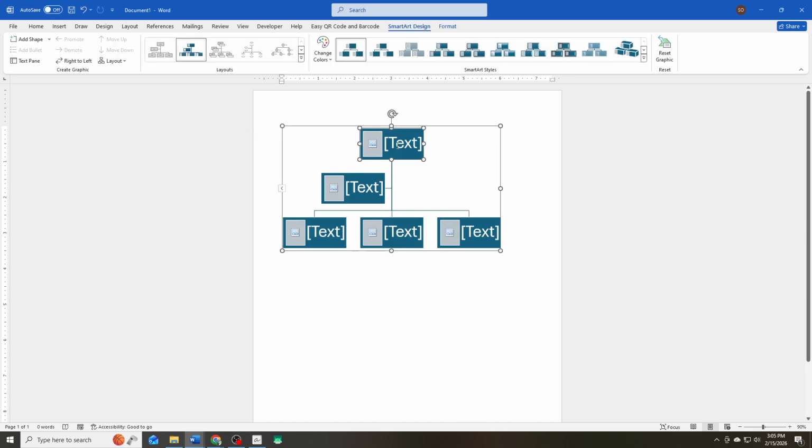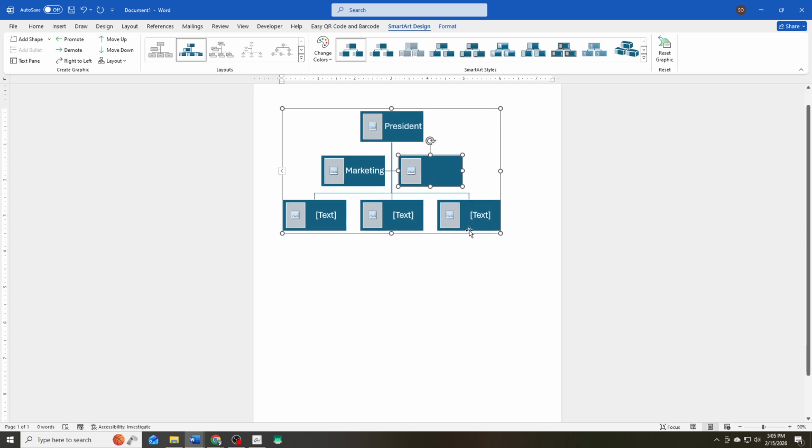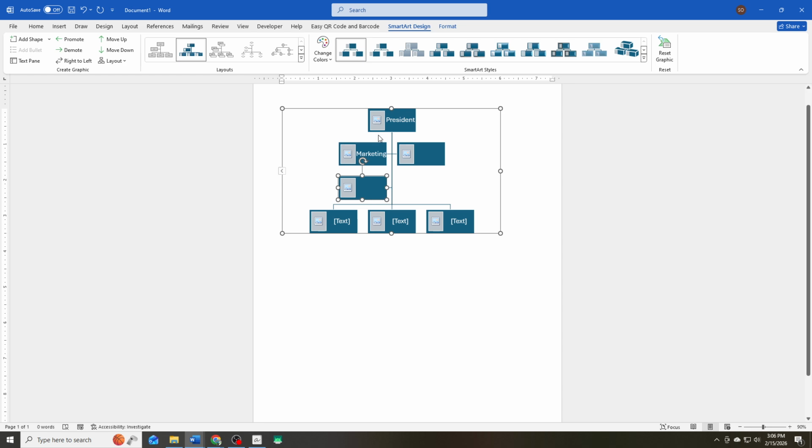Next, you can start adding names and roles. Click on a shape in the chart and type the person's name and position. If you need to add more positions, click on an existing shape and use the Add Shape button under the SmartArt Design tab. You can add shapes above, below, or to the side, depending on where the new team member fits in the hierarchy.